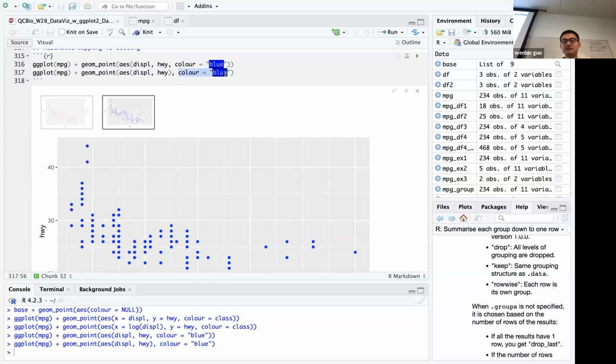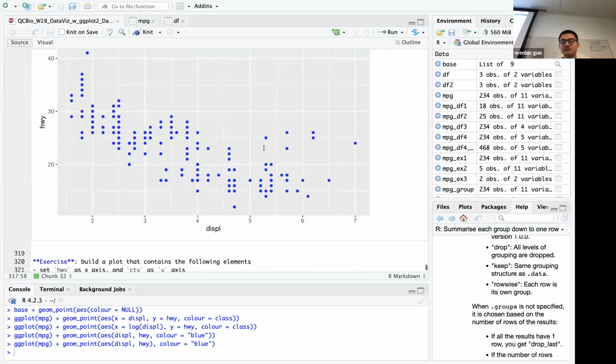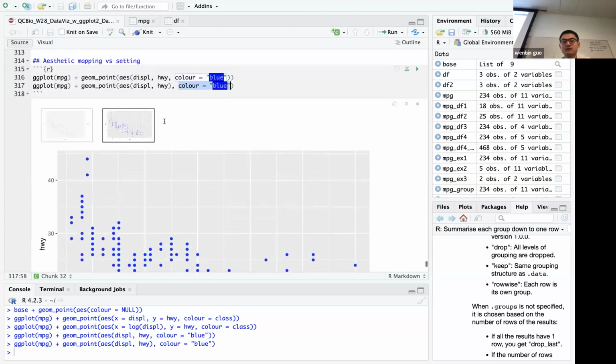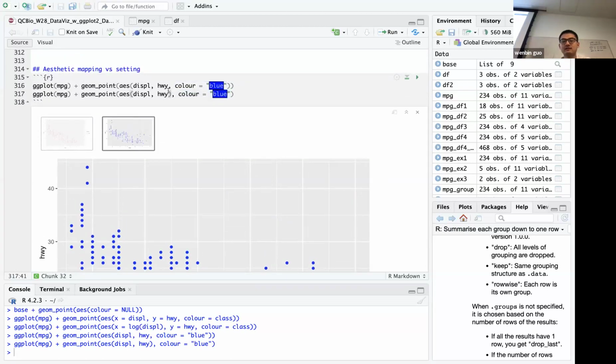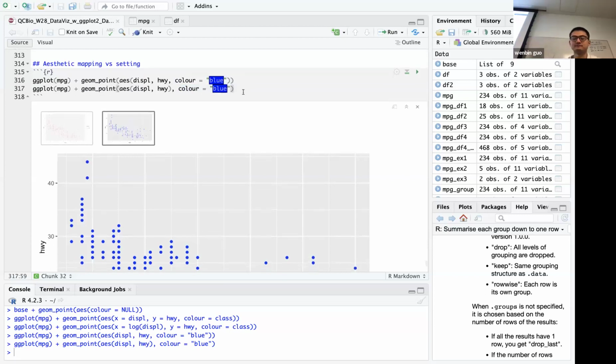So if you try to move this part out of the AES function, this will become the aesthetic setting. So basically, the color will still be the specified blue color. The only difference is whether we put this variable inside the AES function or outside the AES function. So the above one is the mapping, and the below one is the setting.